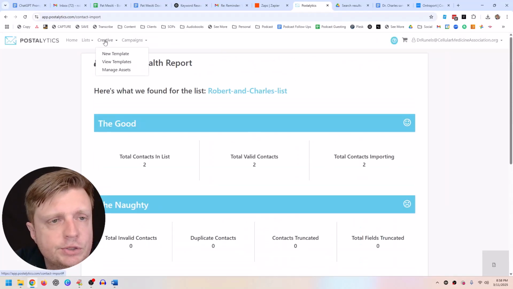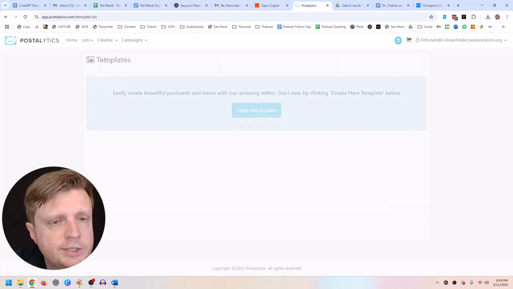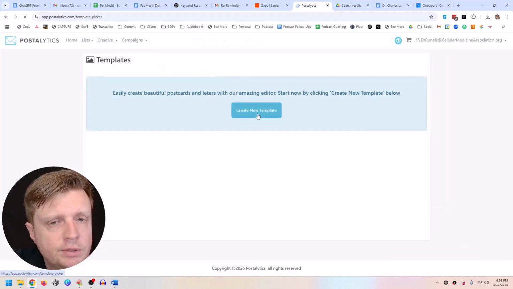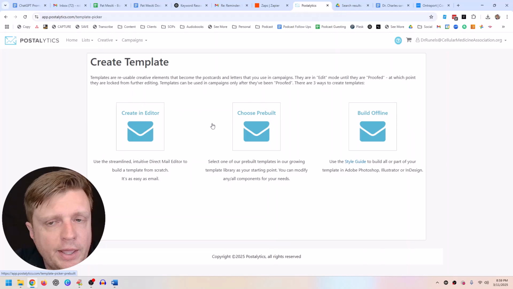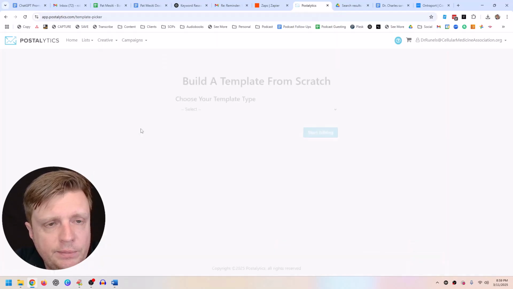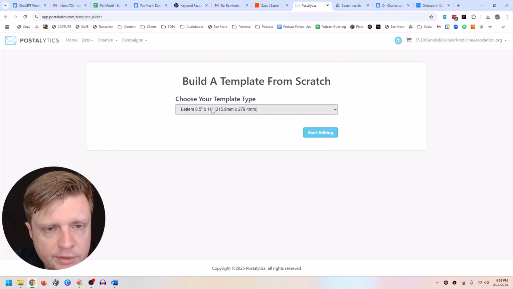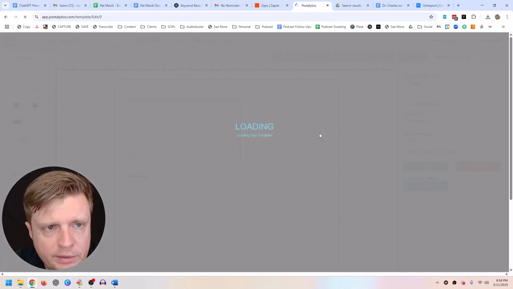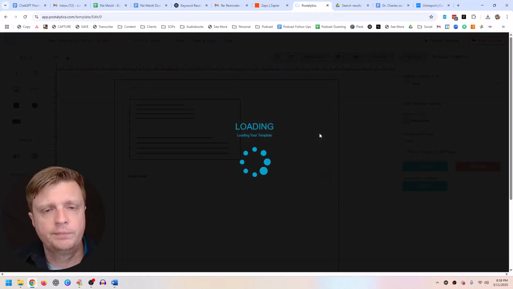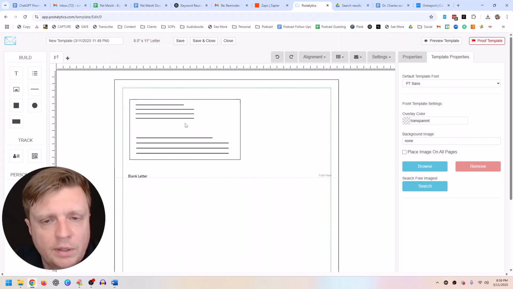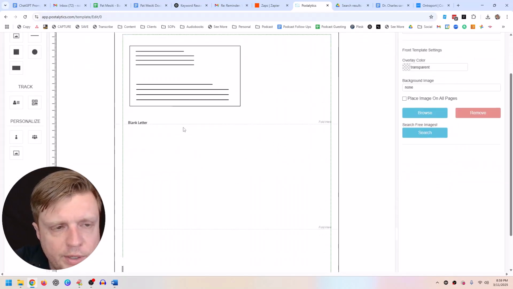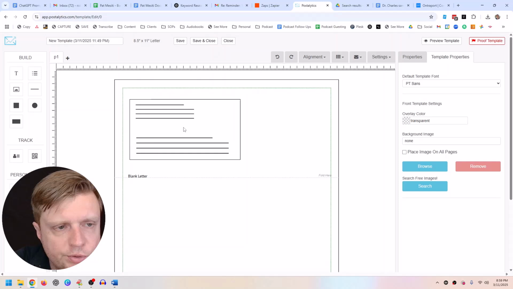And the next step is to go to Creative Templates. Don't have any templates, so click Create New Template, and then I will create in Editor. Choose our template type, either a postcard or an 8.5 by 11 letter. So we say 8.5 by 11, start editing. And then there's where it will fold into thirds.